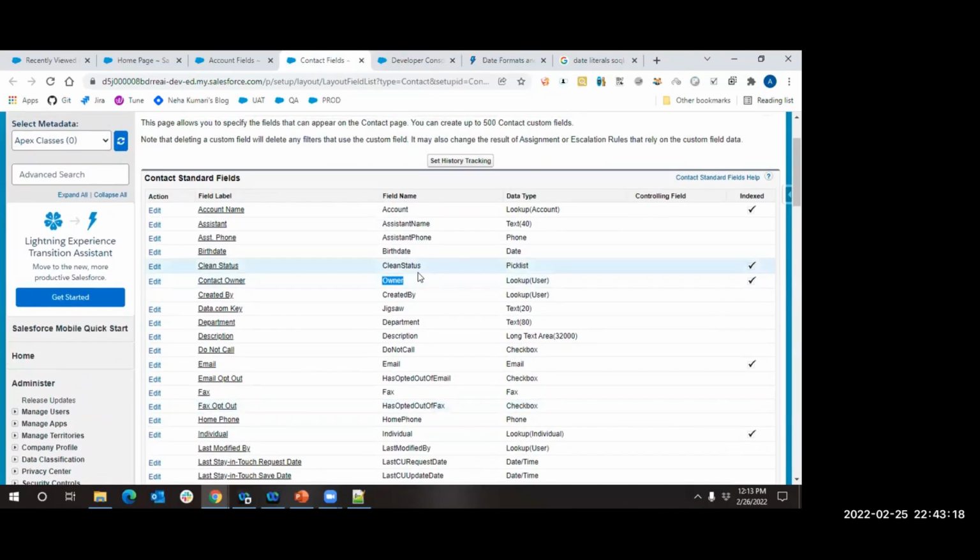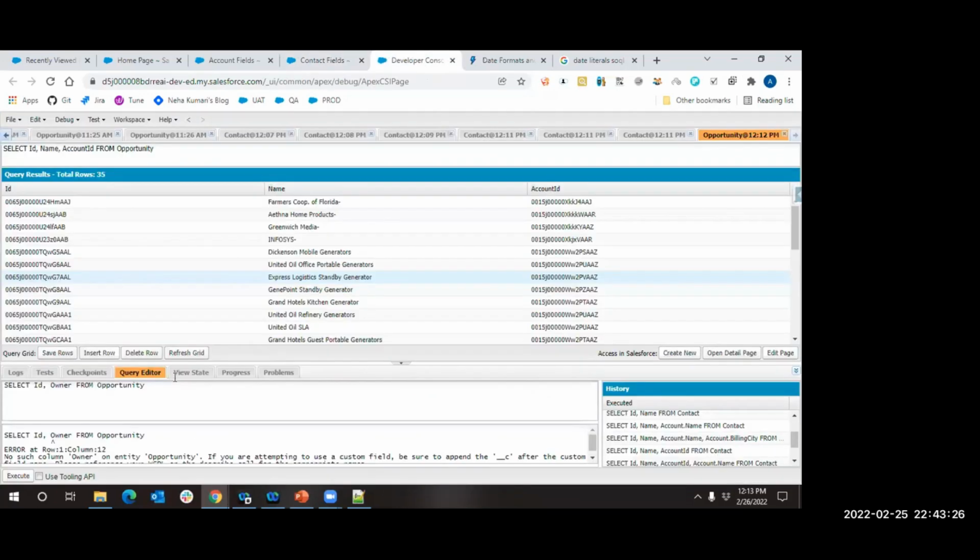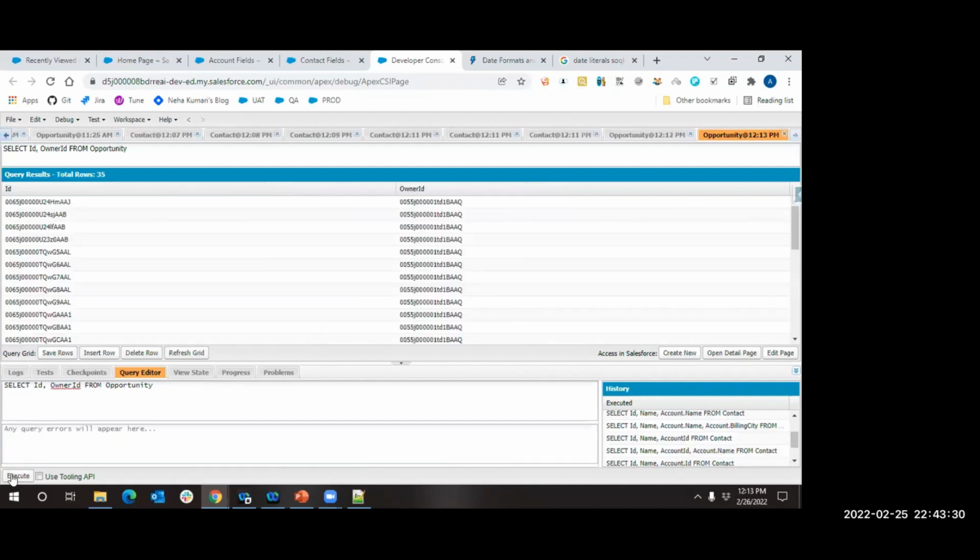Why? Though the field name is Warner, it is of type lookup, which means it is of type relationship, and it is a standard field. I can see that it is present under standard. So what should I do? I have to add ID. Only then it will work for me. But no, IDs are not really giving me enough information. With ID, it is difficult for me to understand who the owner is. Now I want to know the name of the owner. So what should I do?